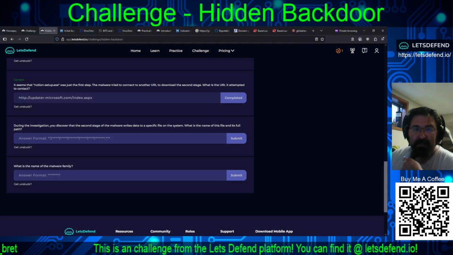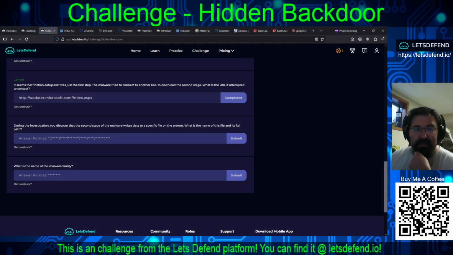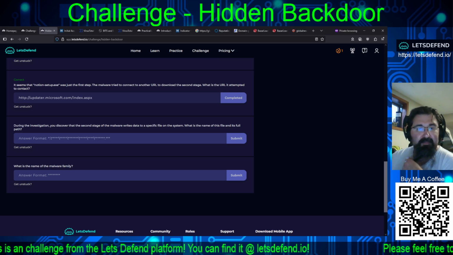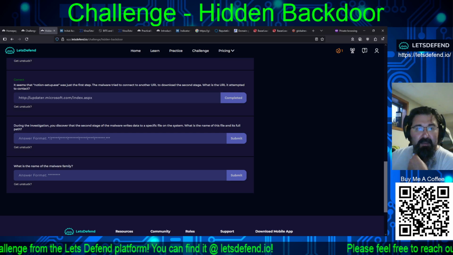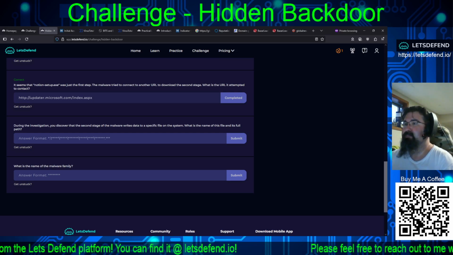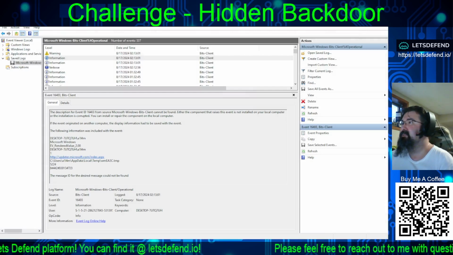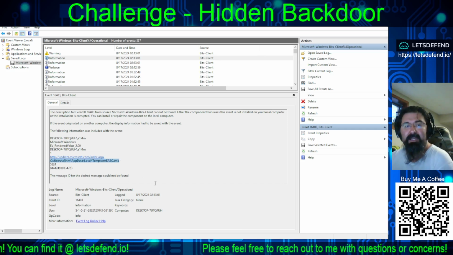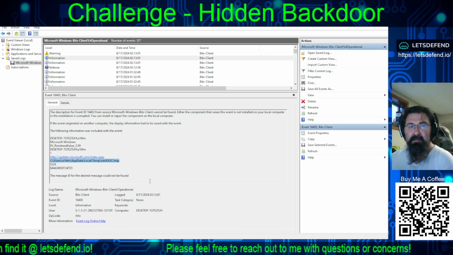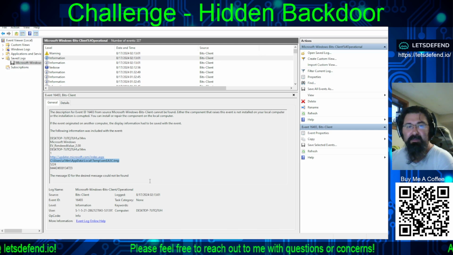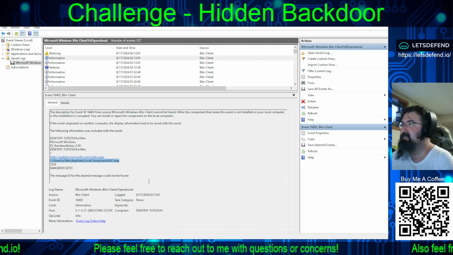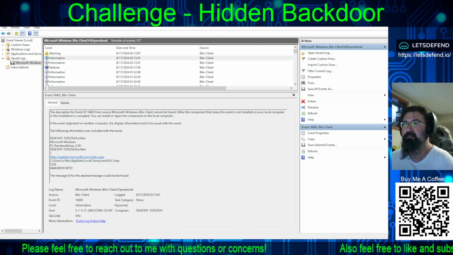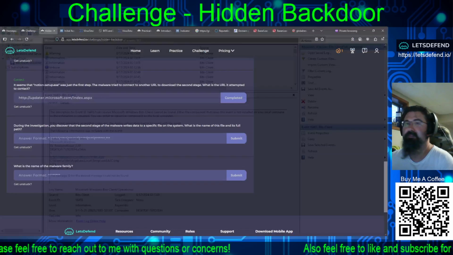During the investigation, you discover that a second stage of the malware writes data to a specific file on the system. What is the name and the full path? My guess is that's going to be what it pulls down. So underneath updater.microsoft.com, C users All4M, AppData Local Temp, WMEA3C.tmp. Maybe. Possibly. Well, we'll see.